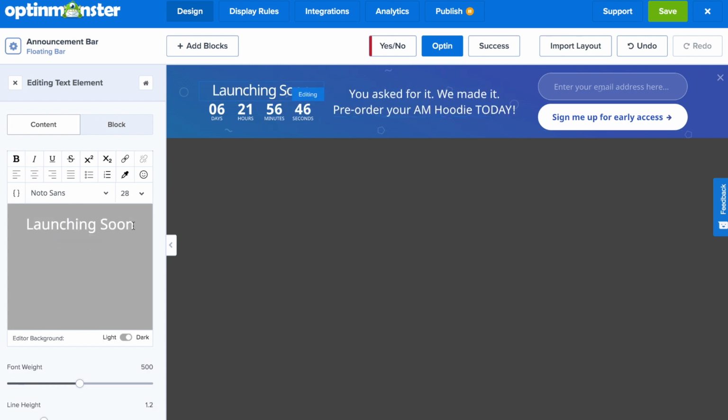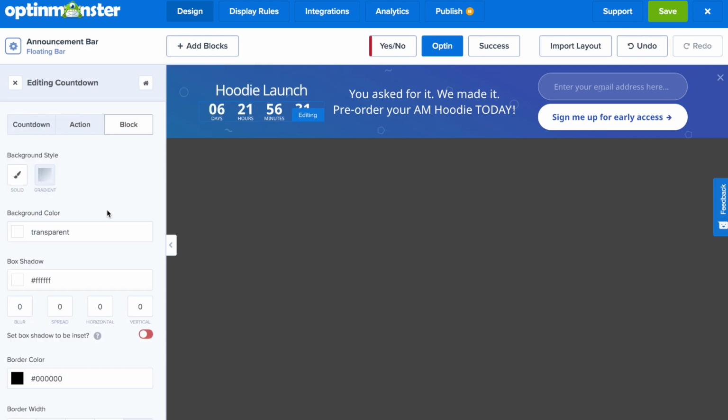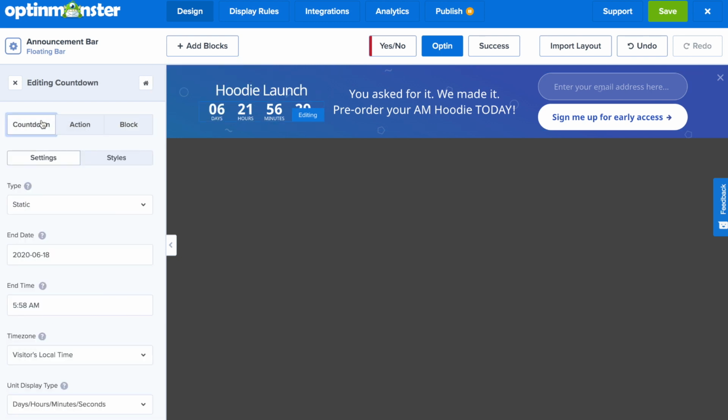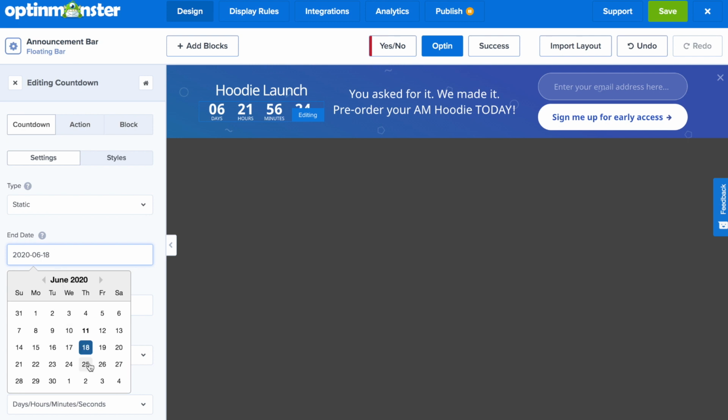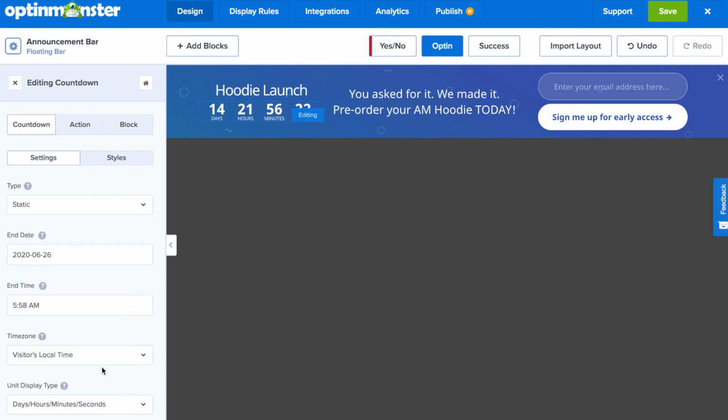Once you're done with the text, for this template, we're going to edit the countdown timer by clicking on that element. And we can change the countdown timer headline to say whatever we want it to say, such as hoodie launch. And then we can also edit the countdown timer by clicking on the countdown tab. And here you can choose if you'd like it to be a static or a dynamic countdown timer. And in this case, we'll choose the date of the hoodie launch for our end date.